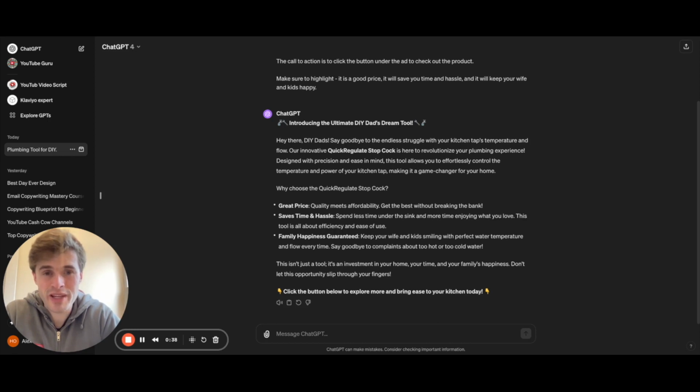Spend less time under the sink and more time enjoying what you love. This tool is all about efficiency and ease of use. Family happiness guaranteed. Big on that. This isn't just a tool, it's an investment in your home, your time, and your family's happiness. Don't let this opportunity slip through your fingers. Click the button below to explore more and bring ease to your kitchen today. That's a really, really cool prompt.